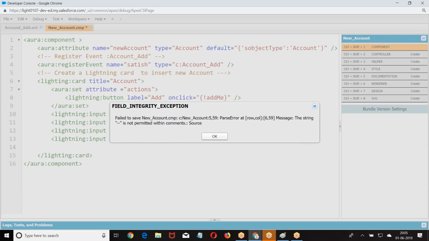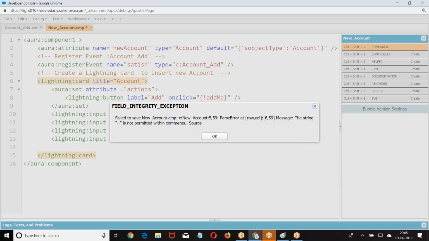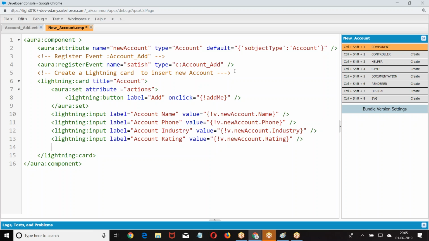Wait. What was that? Somewhere we have given v dot. Lightning button, lightning card spelling. Right, N is missing. So, what was that? String. Somewhere the comments I have not closed properly, I guess. The comments I gave were 3 lines because of which I got that error. Okay, now we created a lightning card with account name, phone, industry, rating.